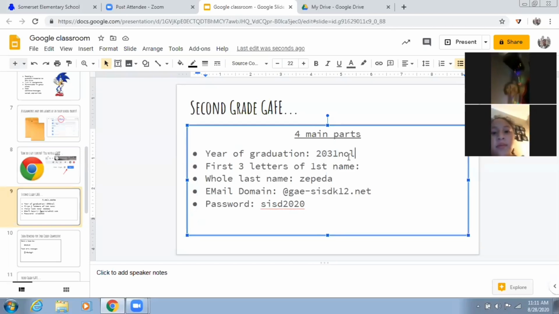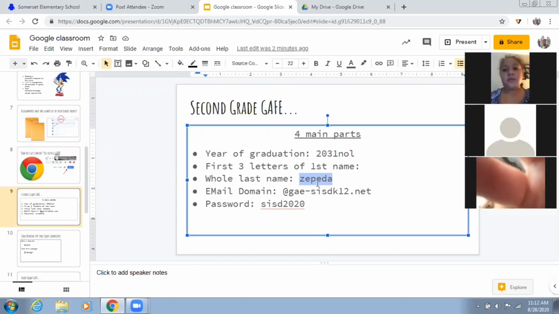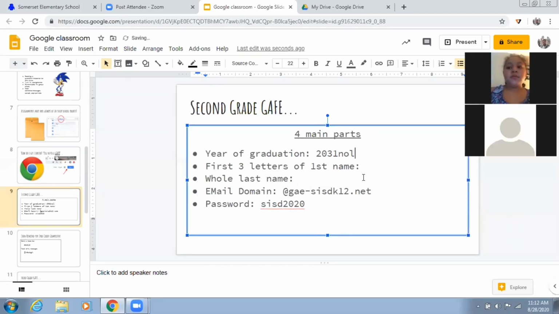Now, boys and girls, after you put the first 3 letters in your first name, the next part to your Google account is your whole last name. Now, I know some of us have 2 last names, and that's very unique, but I'm talking about your very last name. Mr. Z's last name is Cepeda, so I'm going to use my whole last name, Z-E-P-E-D-A, and I'm going to add that to the back of the first 3 letters of my first name. So it should look like this right here.